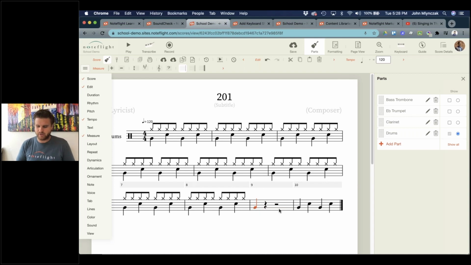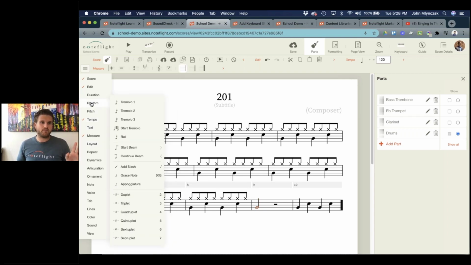Maybe this is another webinar. Adding triplets, right? One cool thing about any duplet or triplet is that Noteflight will split the duration of what you select. So if I want to add a quarter note triplet, I would add a half note or half rest, it doesn't matter. Then I'd go down to duplet or triplet, and the shortcut would be 3, and it's going to split this into 3.